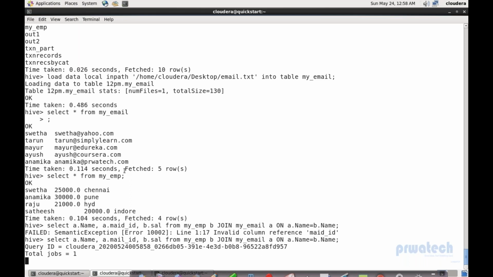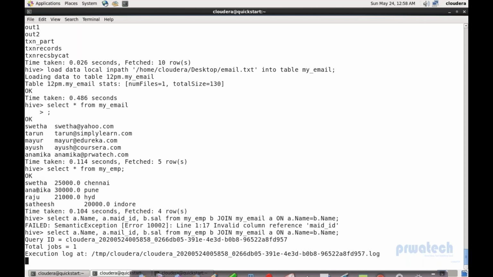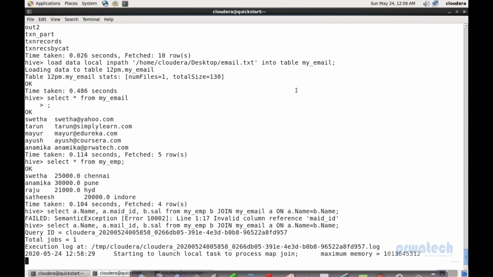So this will give me in total how many names are common. Sweta and Anamika, just two names will come here.